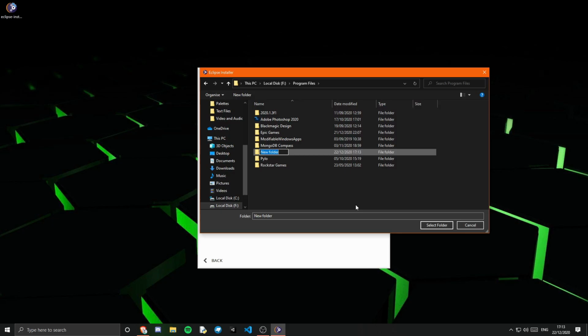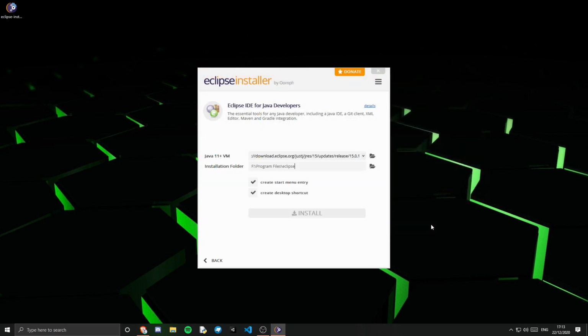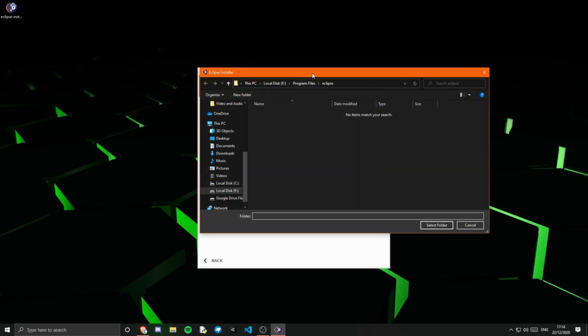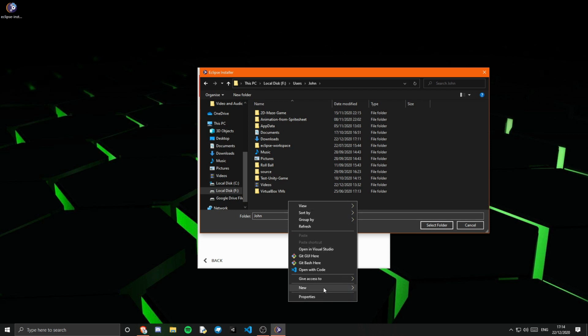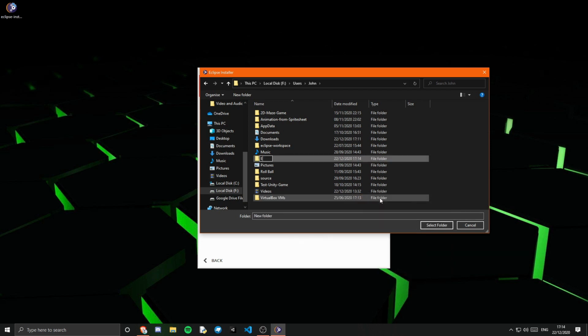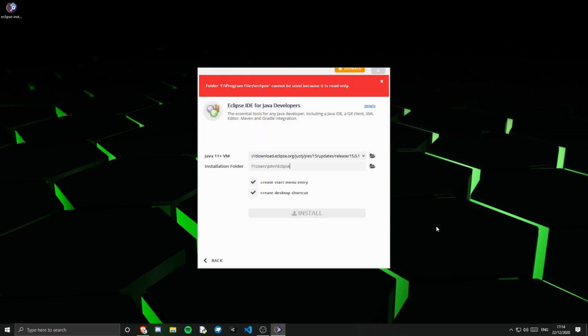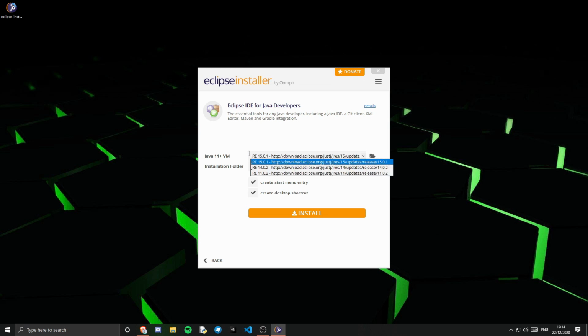See, I do need permissions, but we'll just put that folder there and select that. Actually, we can't put it in program files, of course, that is my bad, because Eclipse doesn't have permission. I think if you do run in administrator, you might be able to do it, but I'm not sure. Okay, so I'll just put it in my user folder. So we just select that, and there we go.